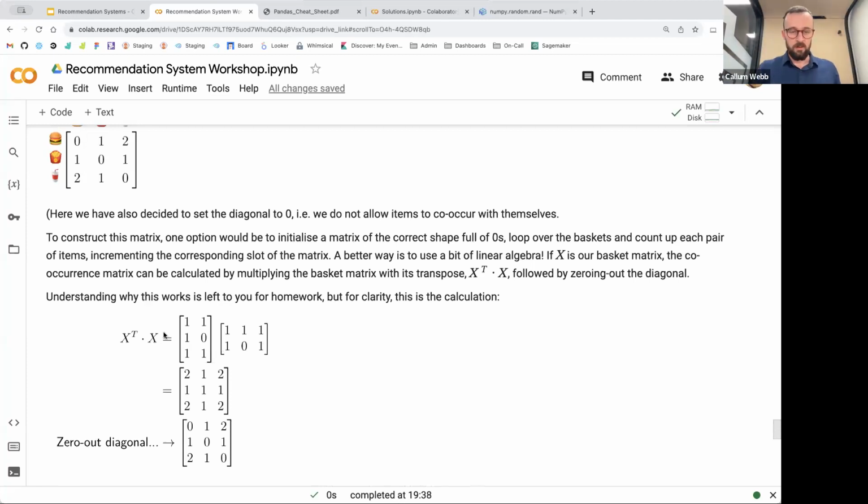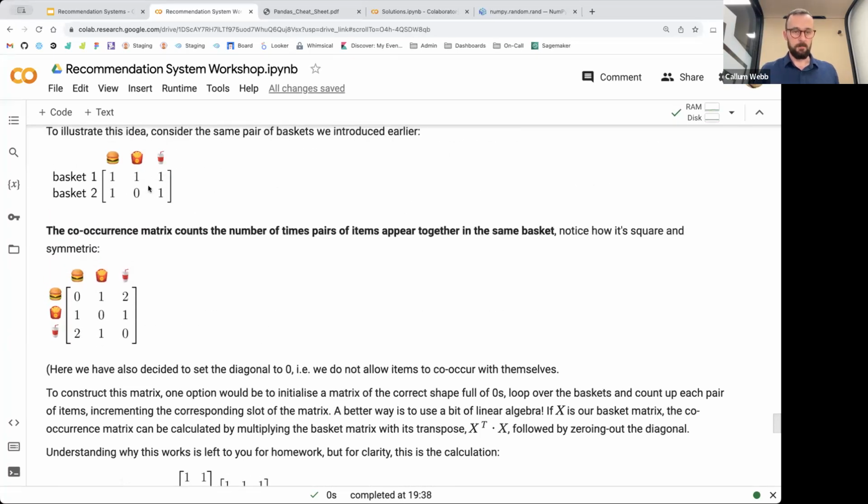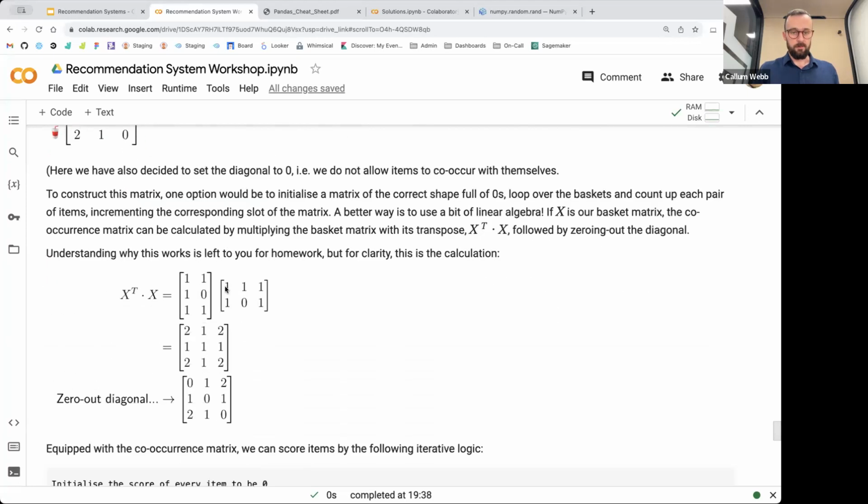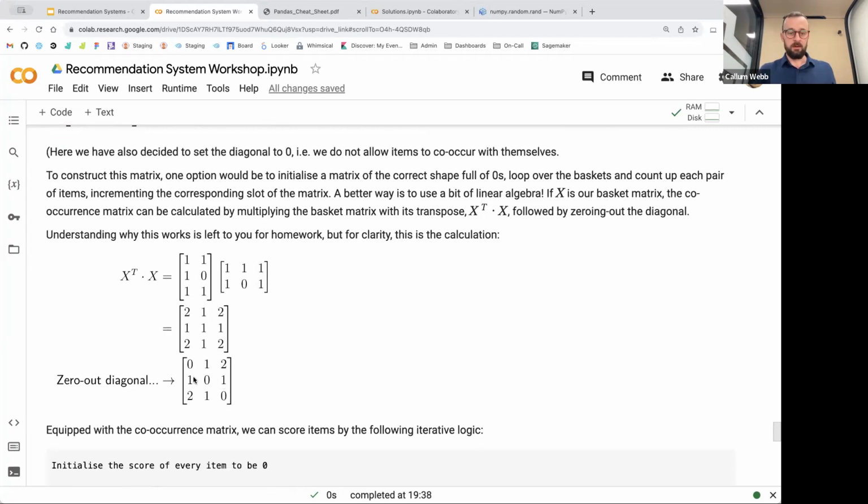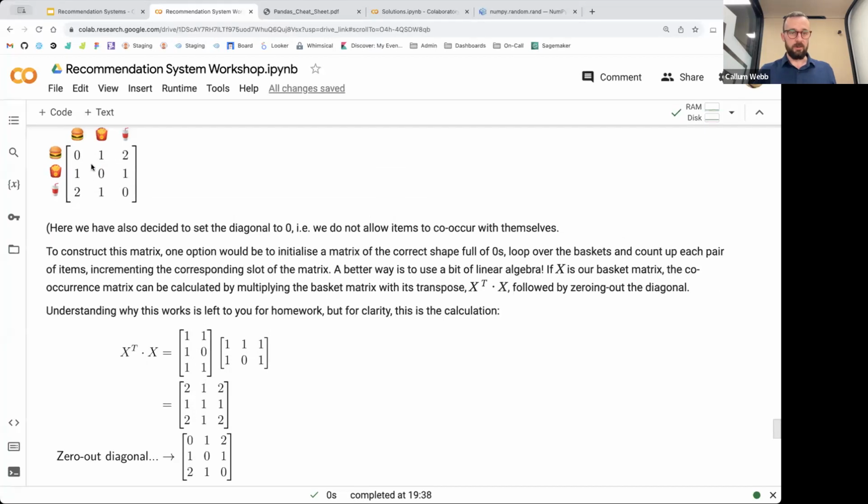So you can see that the first row of our basket matrix will look the same as this. The first row becomes the first column, and the second row becomes the second column. I won't go through all of the linear algebra because it's a bit dry, but if you were to look up matrix multiplication, you could follow through this logic of how this arises out of this operation. And then we zero out the diagonal and we get exactly the co-occurrence matrix that we want.